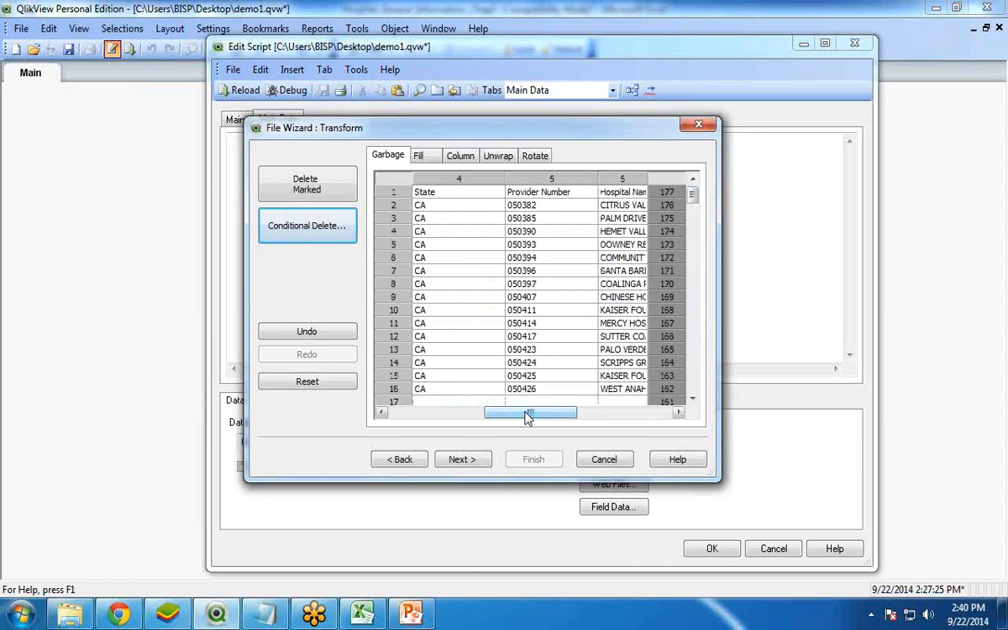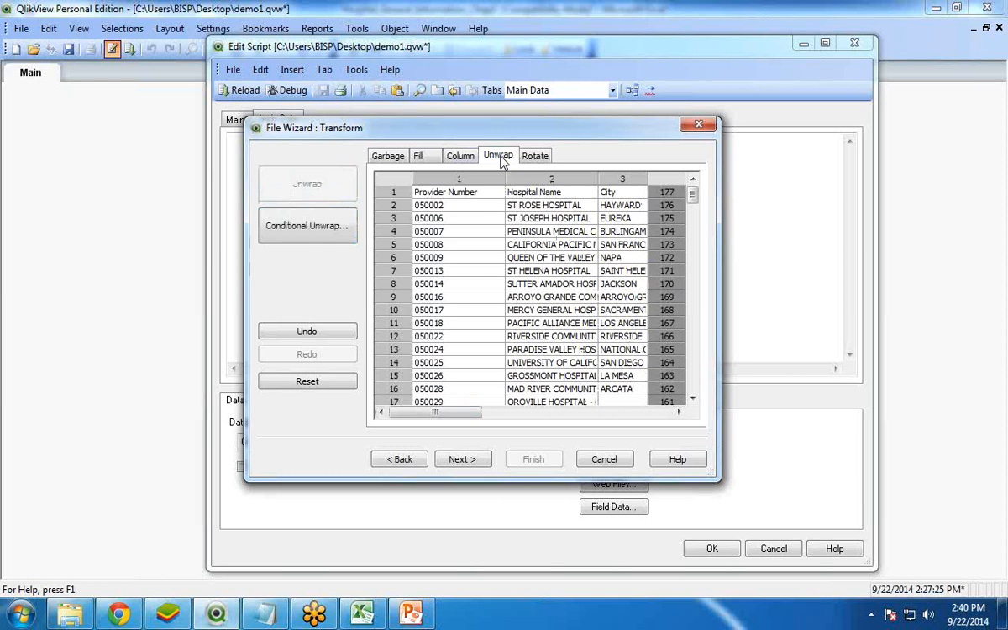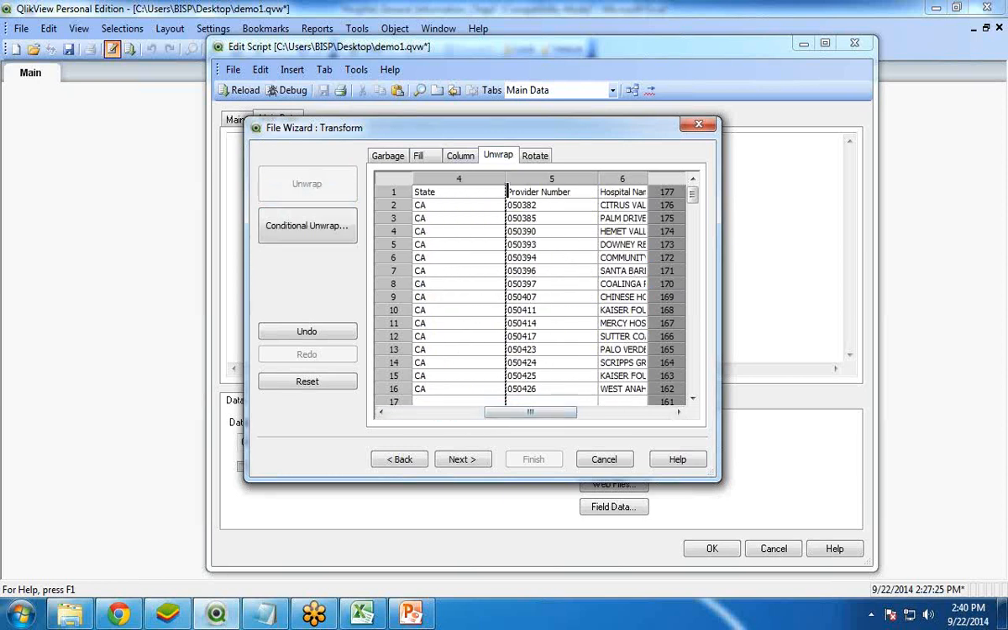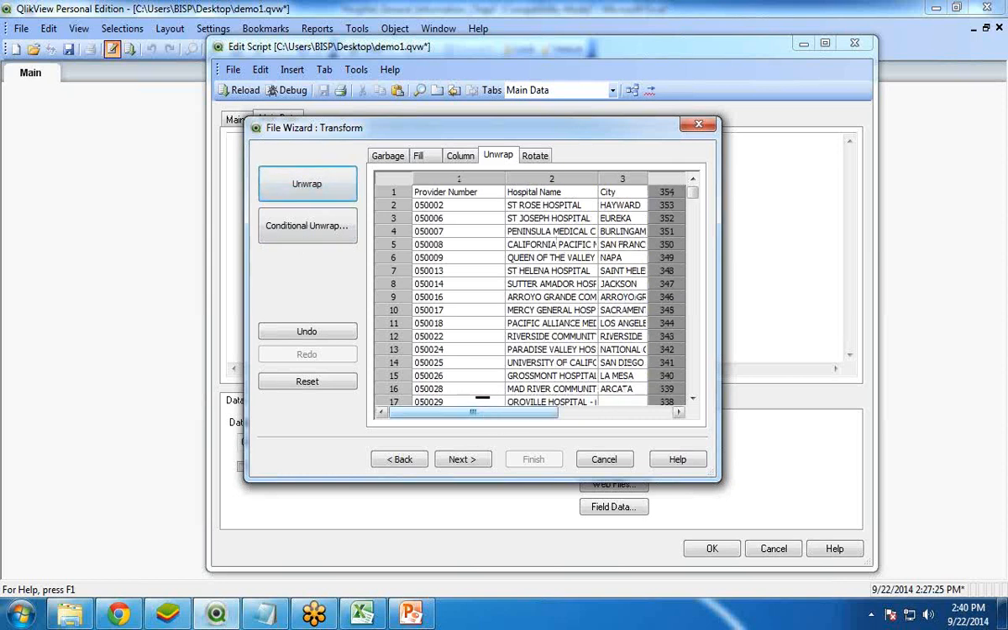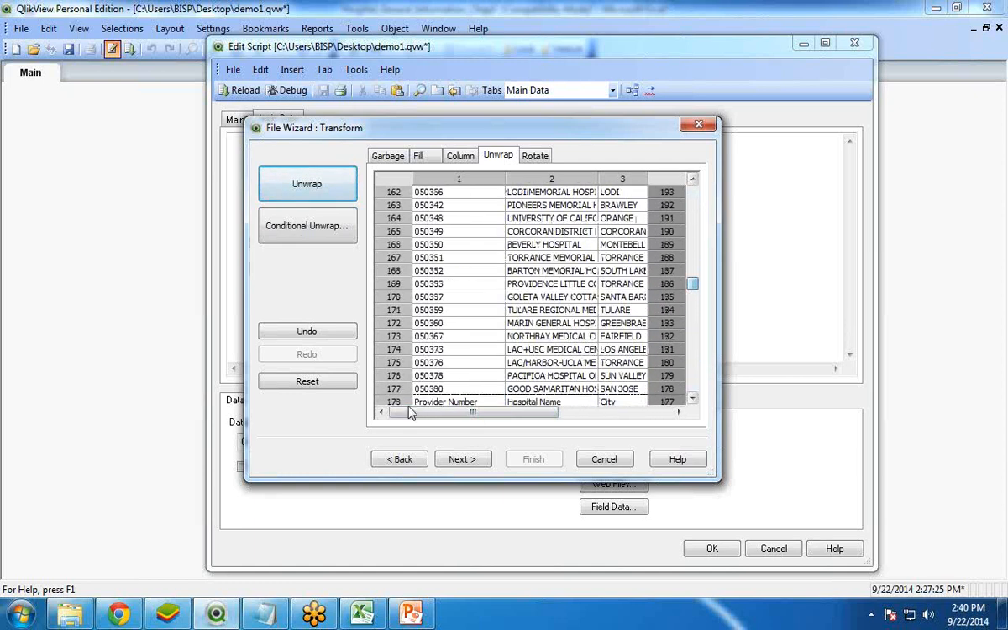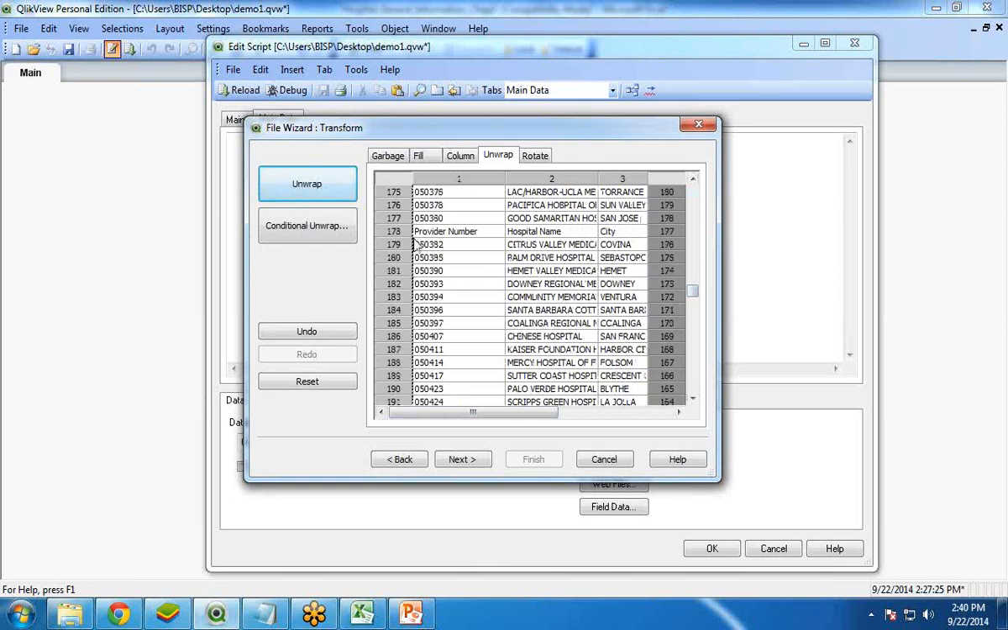So how to do that? For this we have to take the help of the unwrap feature. So I click on unwrap and I simply place my cursor over here. You can see we have a line over here. I select this line, it turns blue, and I simply click on unwrap. What will happen? It starts from row number 178. You see at 178 we have the column names here: provider number, hospital name.